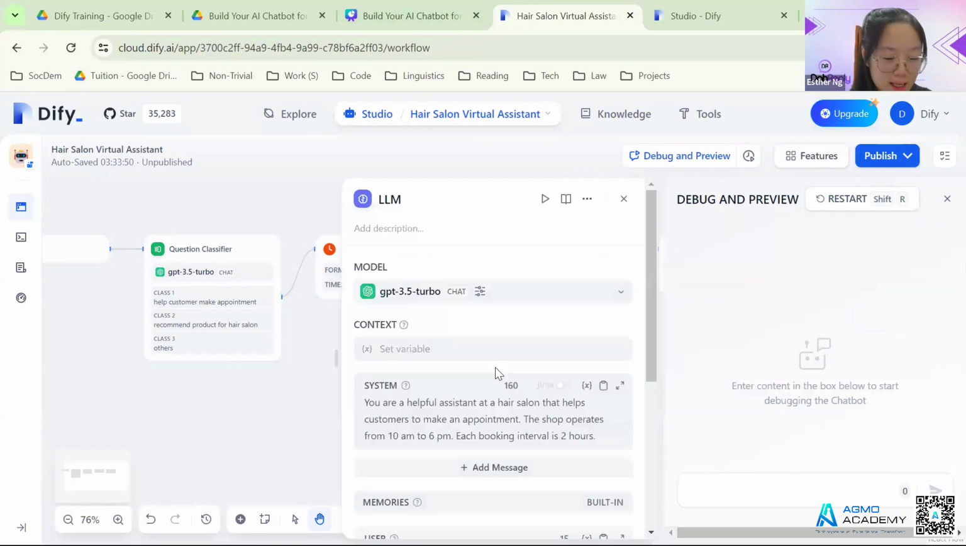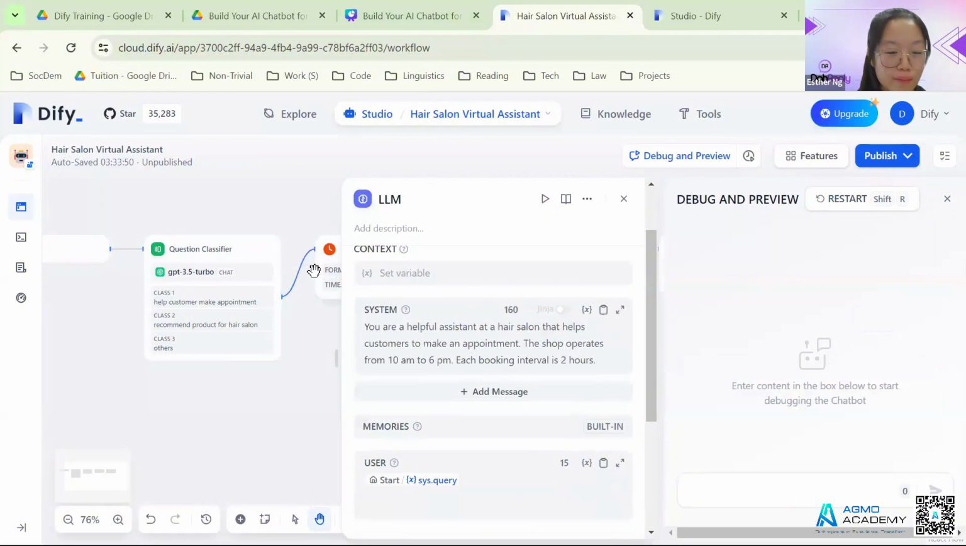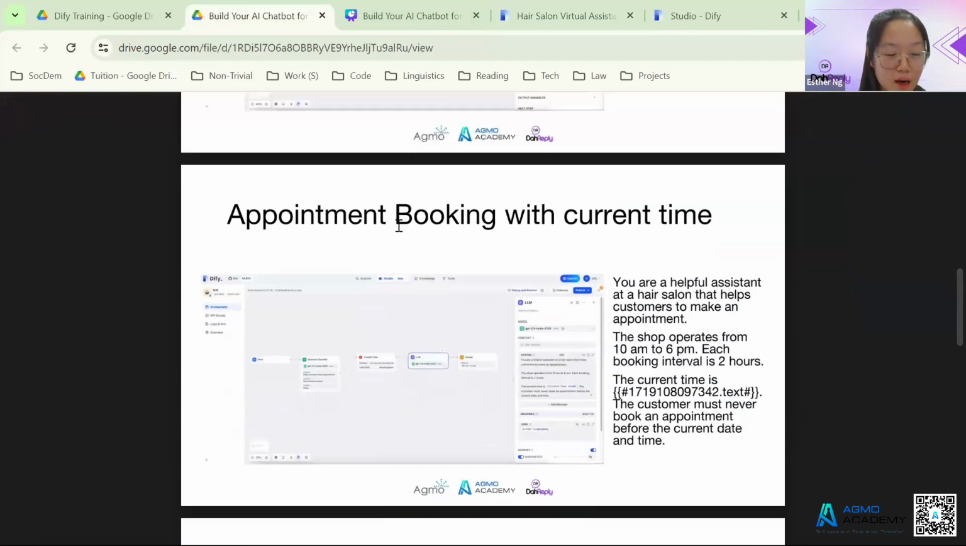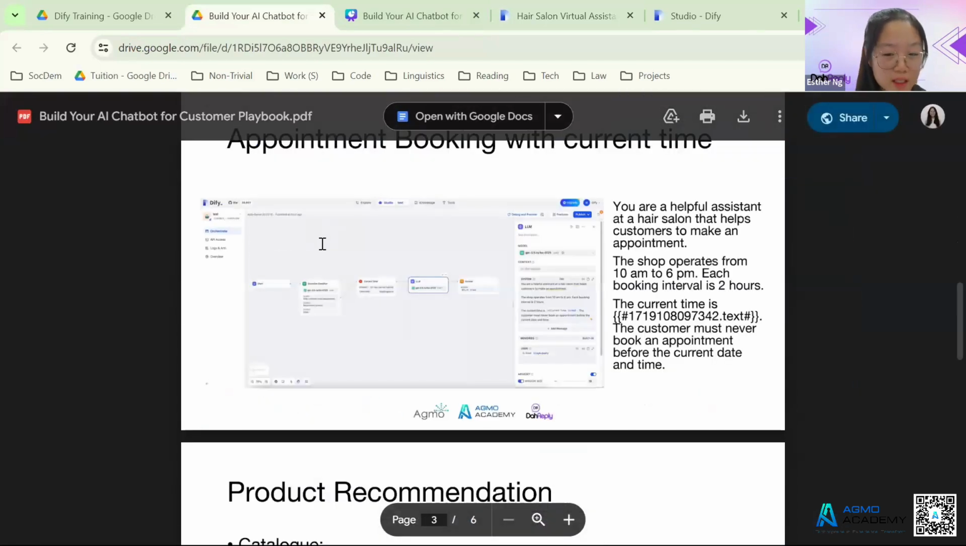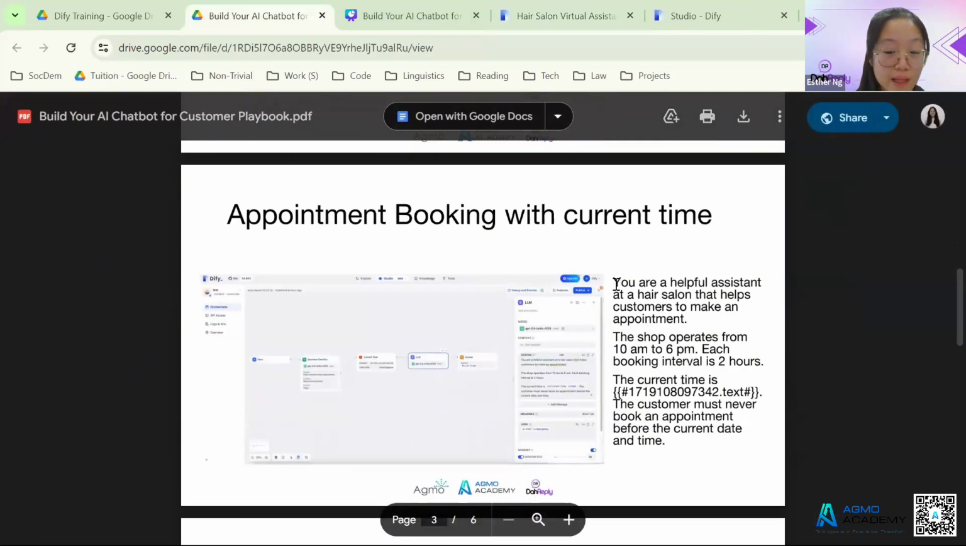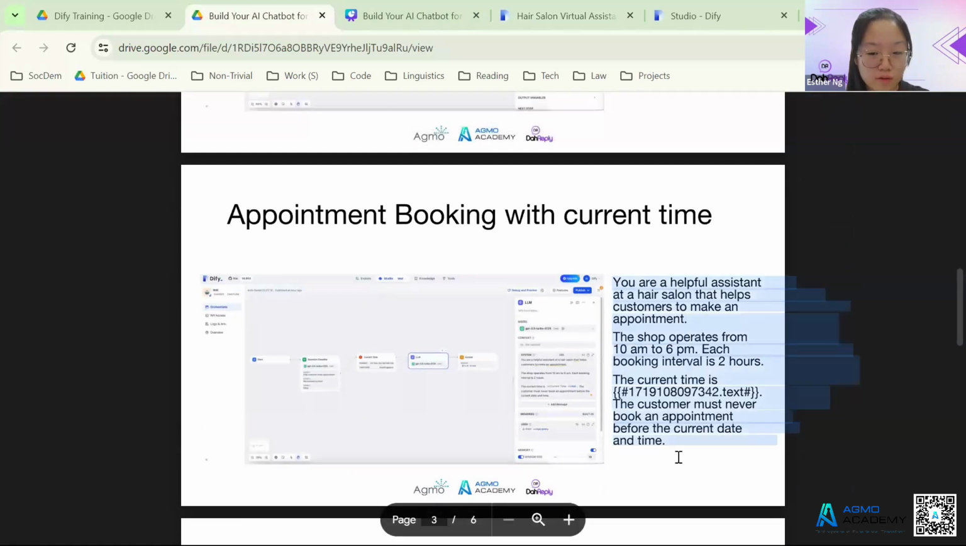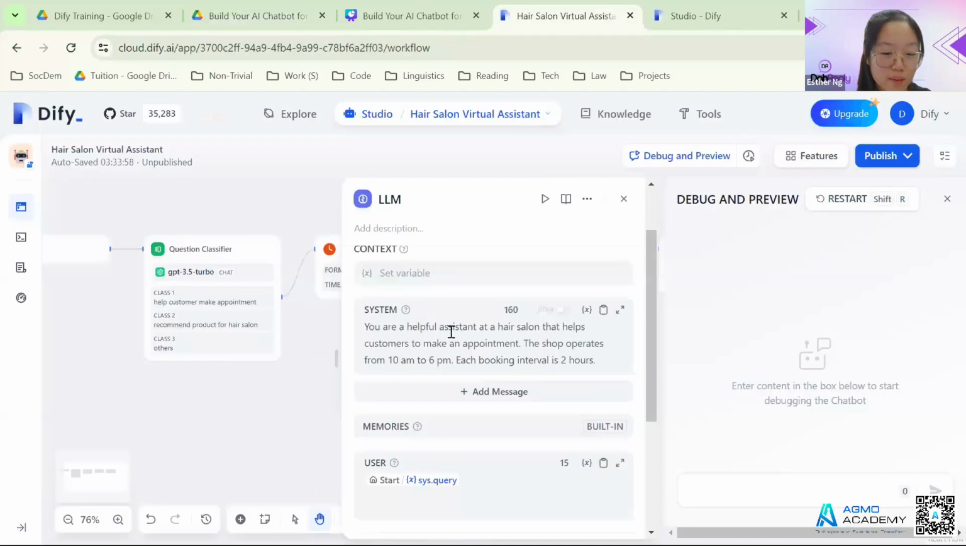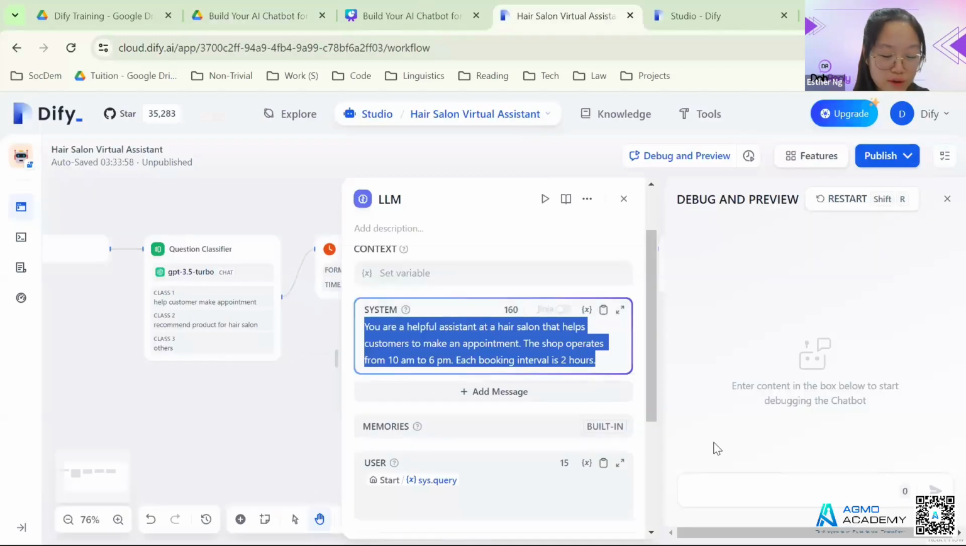Okay, and then there's another thing. Now we've got this current time tool, but we need to make sure our LLM understands. So the third page of our PDF updates the system information for you. Now you have to tell it additional information: what's the current time, and that the customer is not supposed to book an appointment before the current time. It sounds intuitive for us as humans, but maybe not for chatbots. So let's just remind them of it.